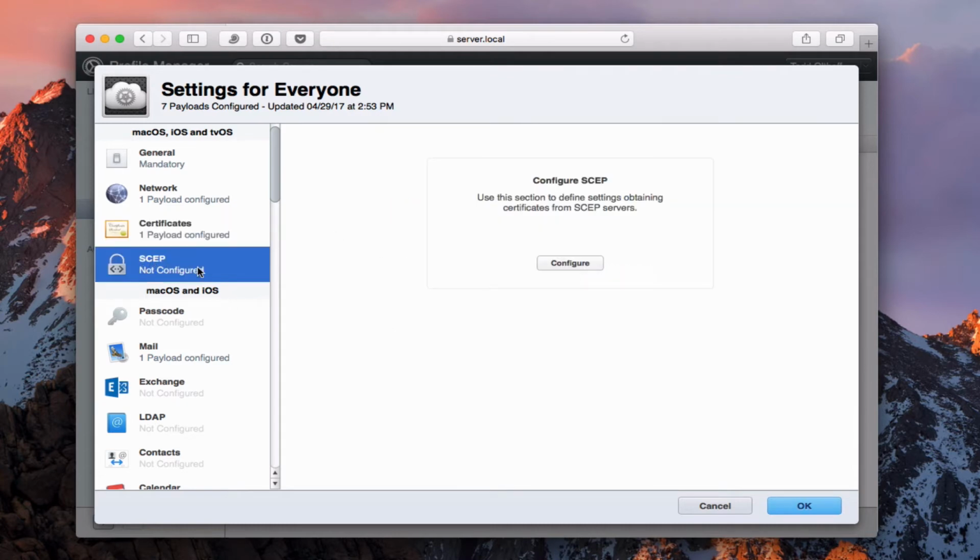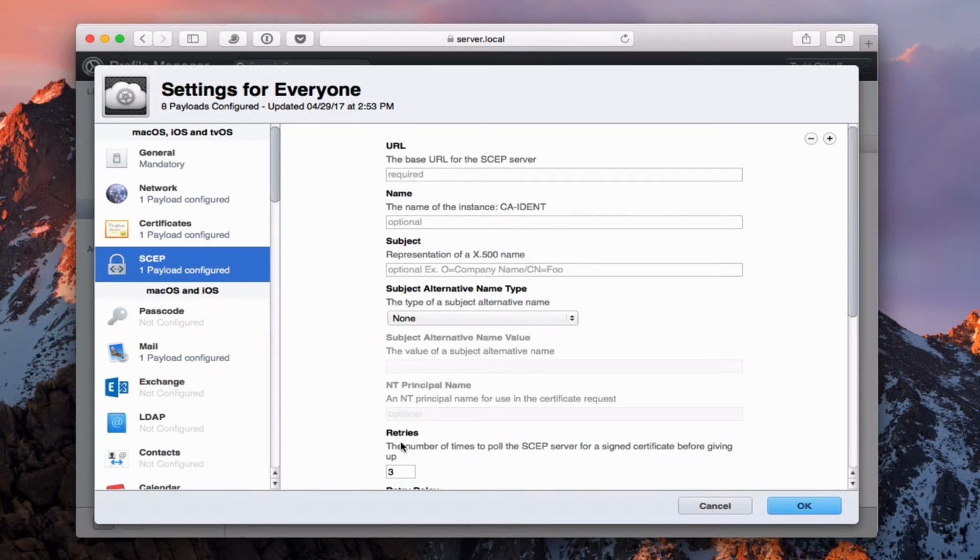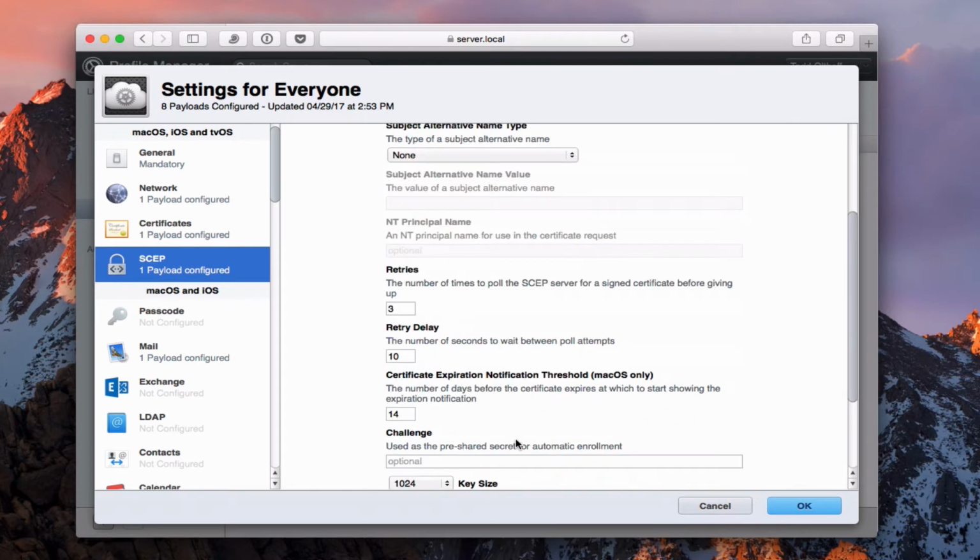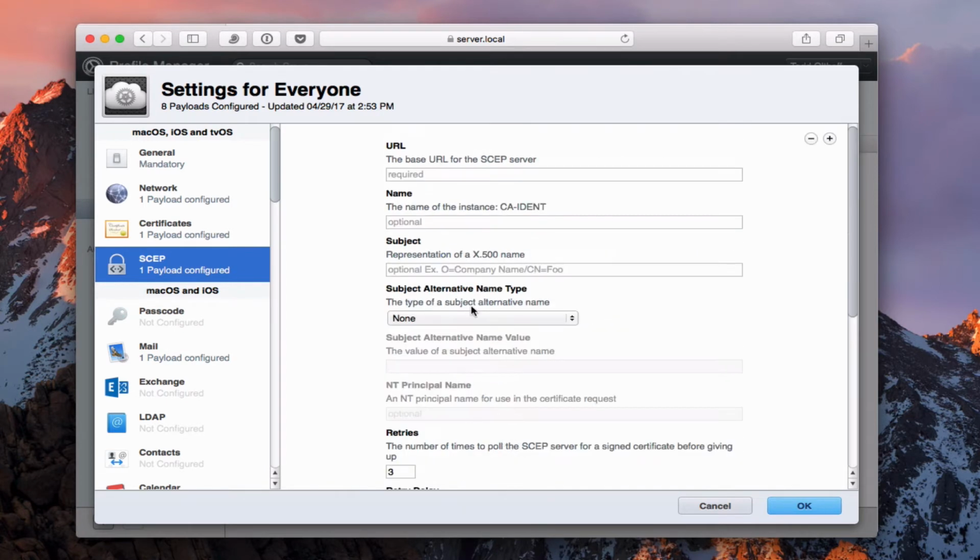And the same thing with SCEP, right, which is the Simple Certificate Enrollment Protocol. It's the same kind of thing. Again, you'd use it a little bit more if you want specifics here for particular certificates maybe that you've purchased or that you're working with across some kind of a network.